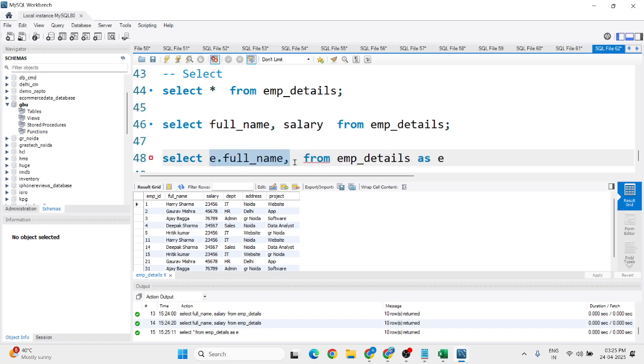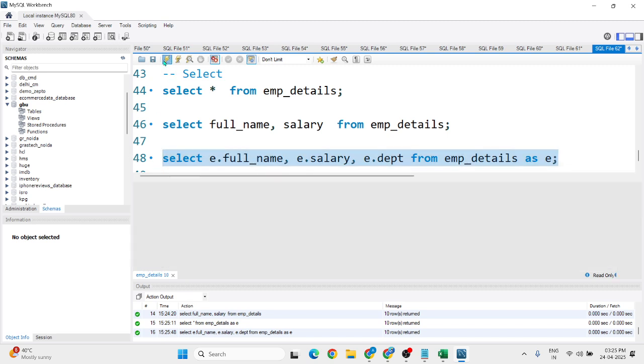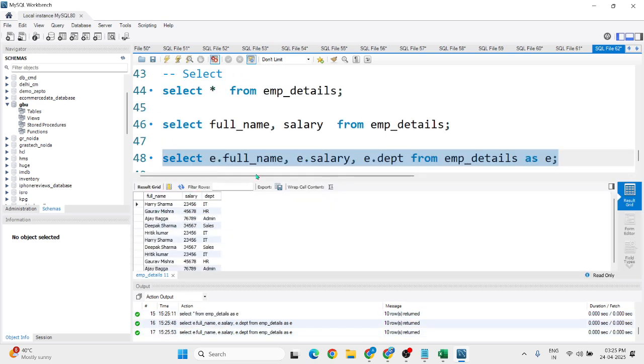You can just write E dot full name. E dot full name means call the full name of E, E dot salary means go to the E table and call salary, and E dot department means go to the E table and call the department column. Now what exactly is this E? This E is the employee details. So you can run the query in this way also, and there is a shortcut to run this query, which is Control Enter. If you just run this query you will get the full name, salary and department.